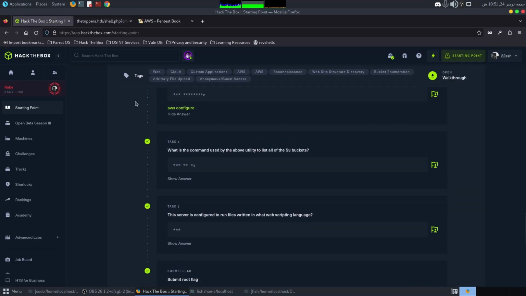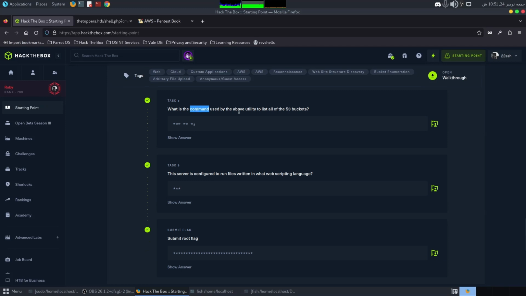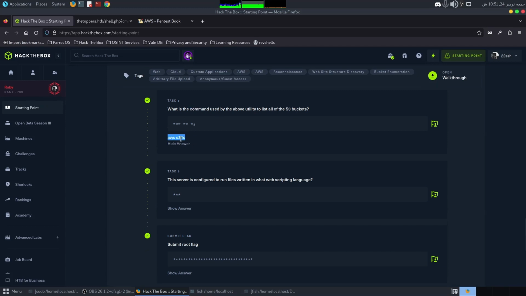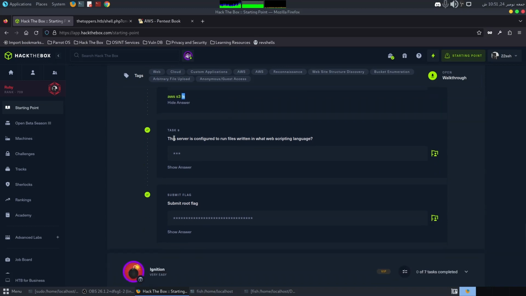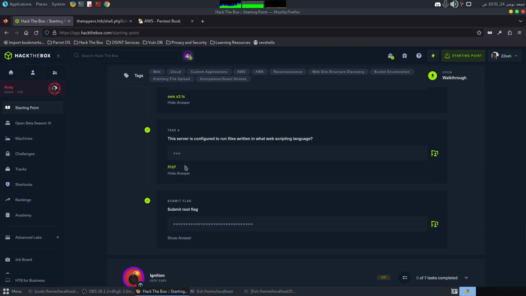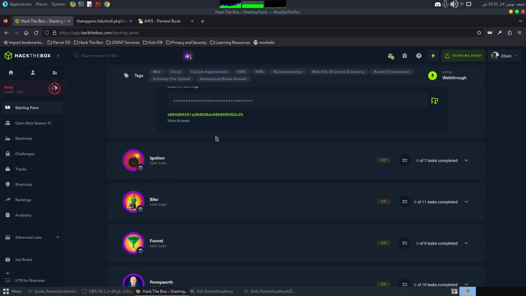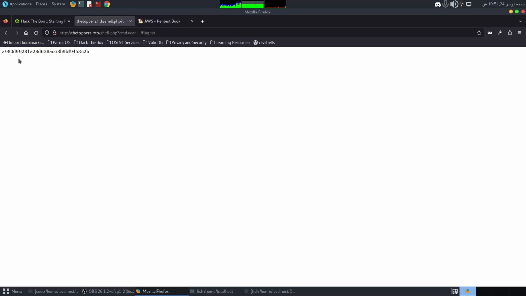So let me just go through all the questions. What is the command used by the above utility to list all the S3 buckets? We used aws s3 ls to list all the buckets. This server is configured to run files in what scripting language? We saw it is PHP. Submit root flag, and this is going to be our flag here.